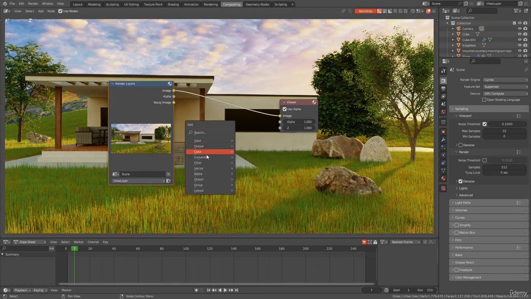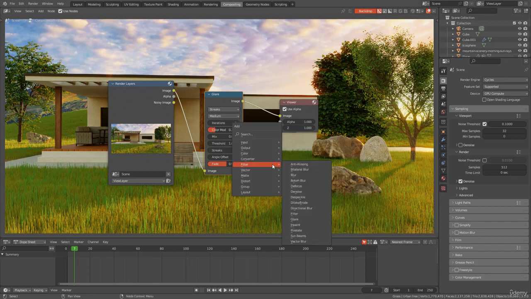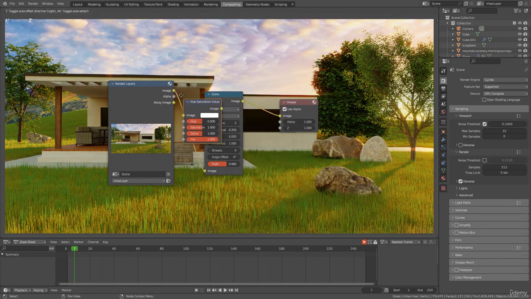I'd like to show you one thing. Filter, you can add some glow effect with glare. You can see immediately there is some glowing effect. You can change a few things. I'm not going to show any of these now. And you can also use some color options. You can use a color like hue saturation value.